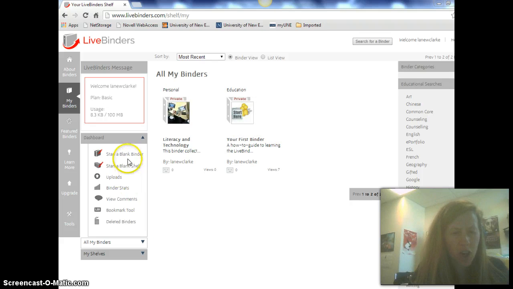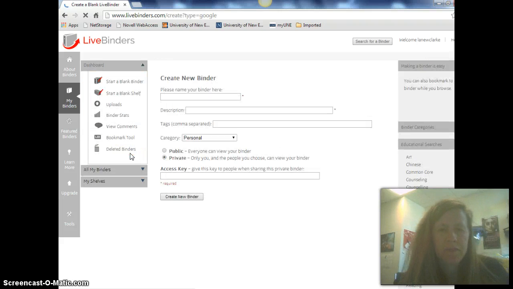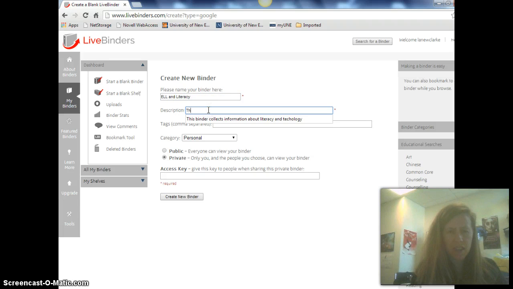To start a new one, all you do is go to that left hand bar. It says start a blank binder. So you click on that and you're going to need to name your binder. So ELL and literacy. This binder will have information about working with ELL students and literacy.